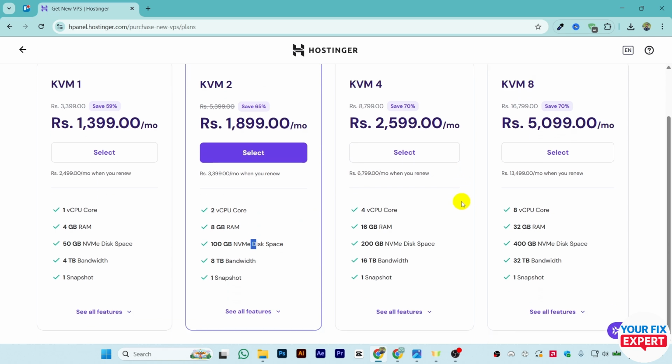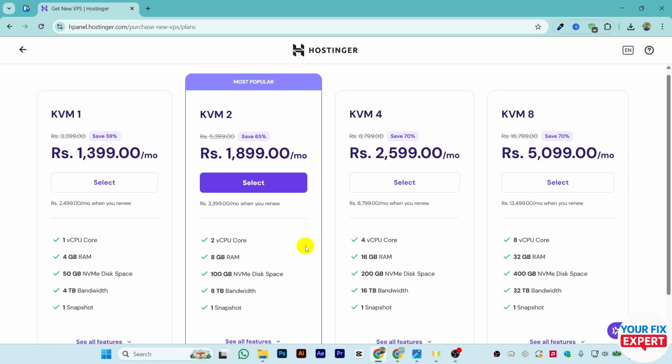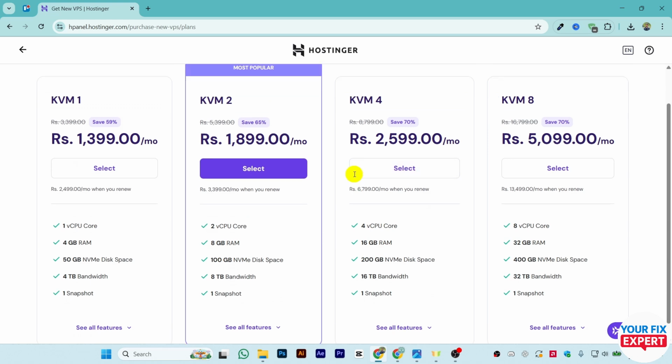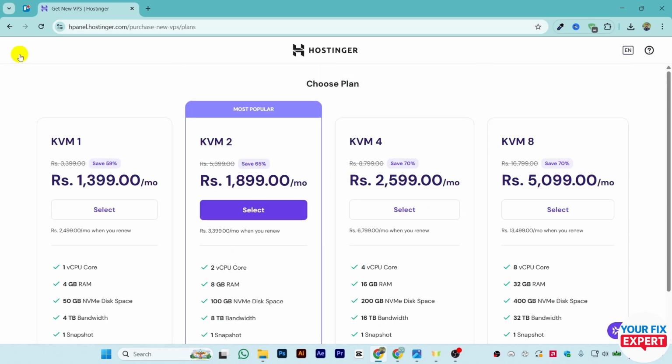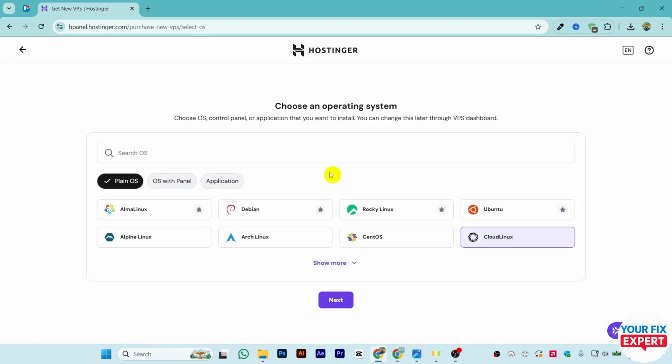So you can choose your plan according to your needs, according to your business, whatever business you have, whether it is large or small, or how much work you want to do on it. The best, most popular is this one, KVM2. So if you want to go with this one, or you can choose the other plans as well. Just select it, buy it, and after that you will be able to do it inside the Hostinger VPS. So that is a simple and easy process of how you can do it.